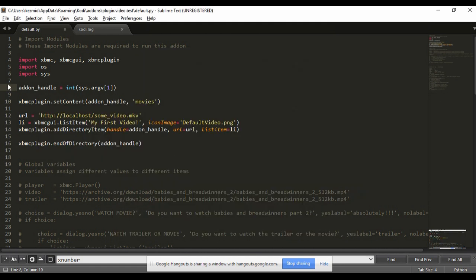Let's go back to the code. And right, let's go through this one bit at a time. So the first bit is probably the most complex, to be honest with you. We've got AddOnHandle, right? So that's a variable we're just creating. We could call that whatever we wanted, but in that example they've called it AddOnHandle. And where you've got int, that means convert what we're going to find out in a minute, convert that into a number.